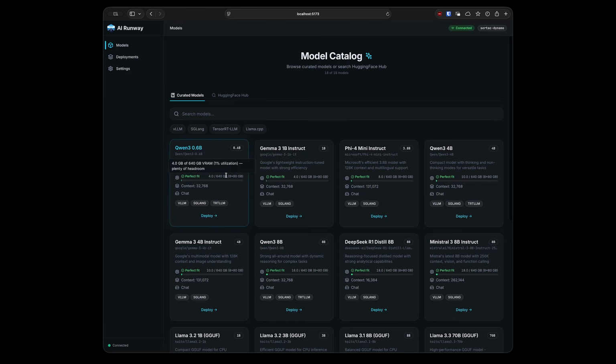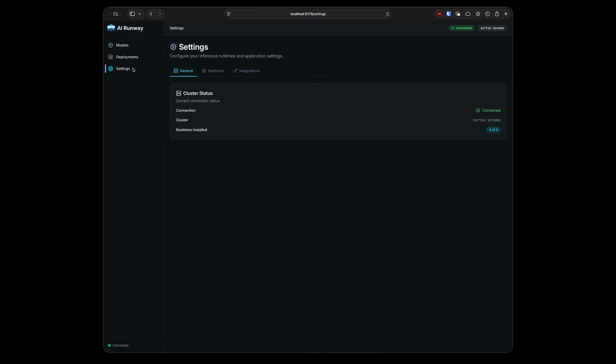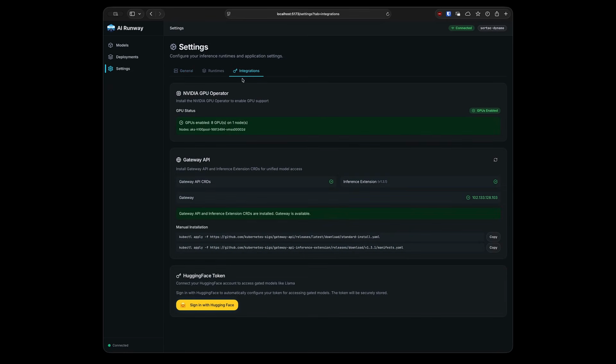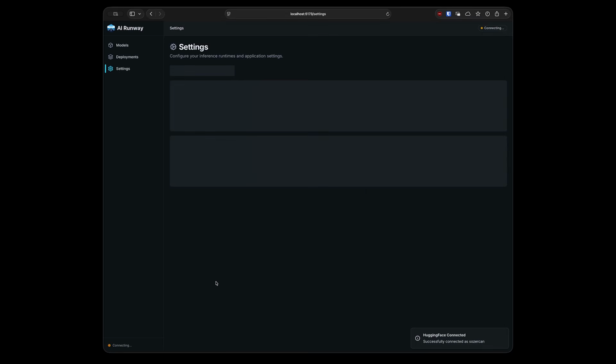Before we deploy, let's connect our HuggingFace account, because some of the most popular models are gated, meaning you need to authorize access to use them. Over in Settings and Integrations, I'll click Connect with HuggingFace. Now, normally with other frameworks, this is painful. You have to go to HuggingFace, generate a personal access token, copy it, create a Kubernetes secret, and so on. Here, it's just a standard OAuth flow, like logging in with Google. One click, authorize, and done.